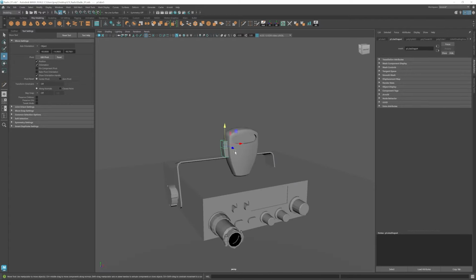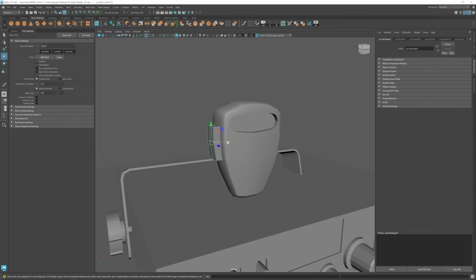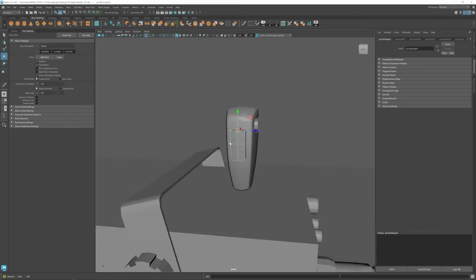Now, once again, I'm going to simplify the shape. It's just going to be a very small cube. We can add some nice bump to it later on in our materials.